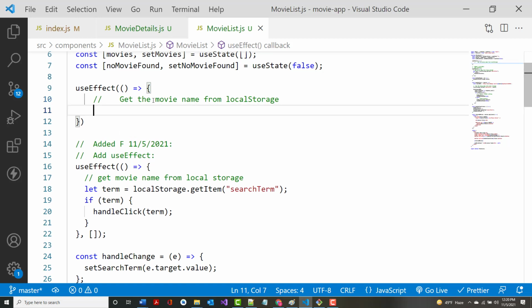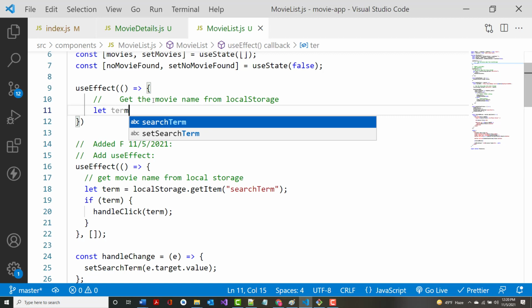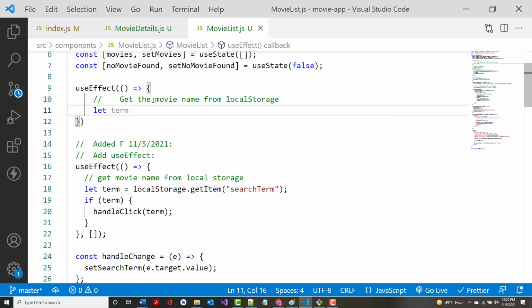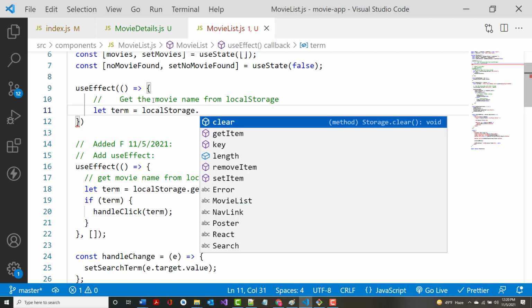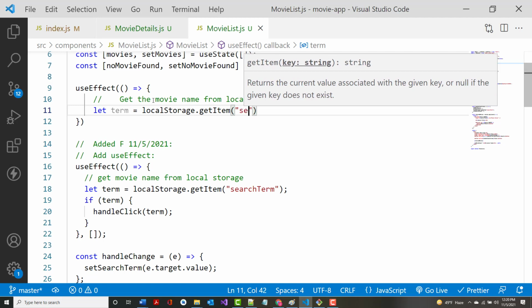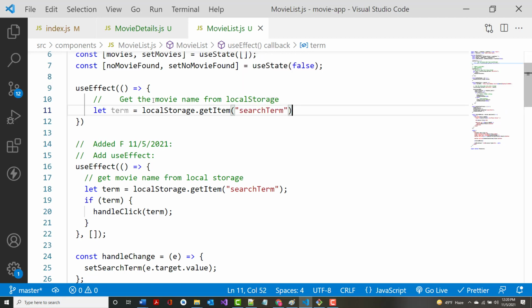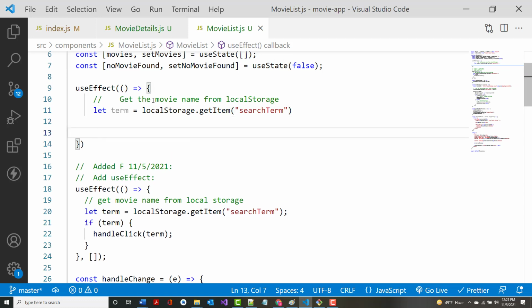I just called it term because we're using search term. So this is a local variable, equal to localStorage.getItem, and the item we want to get is searchTerm. Now, either there will be a value there or there won't. Does that make sense to everybody? It's possible there's nothing in there. There could be garbage in there. It doesn't really matter, whatever we put in for the movie name.